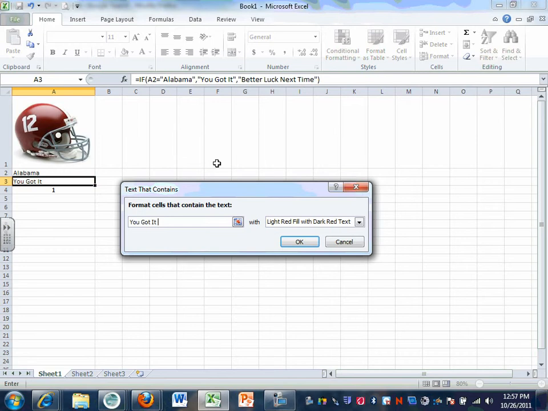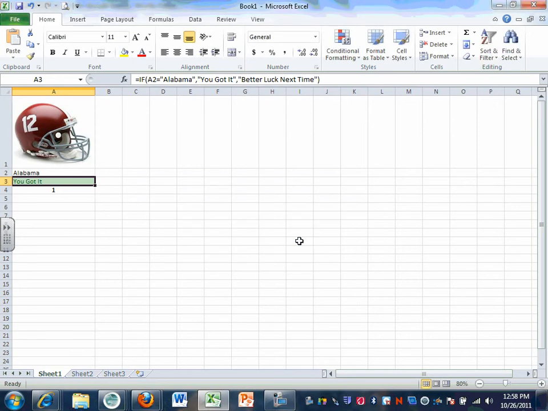Okay, notice as soon as you do that, it's going to change it to, right now we have light red fill with dark red text. Well, I don't want necessarily that one. So what I want is green fill with dark green text. And notice it's changed color, correct? So I'm going to hit OK.